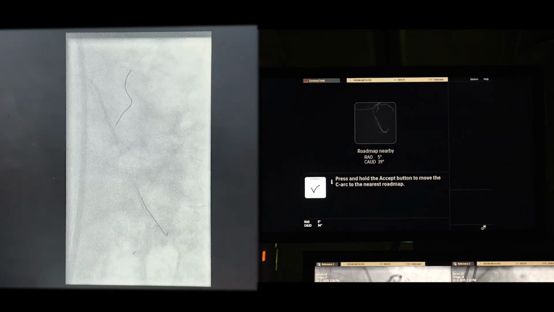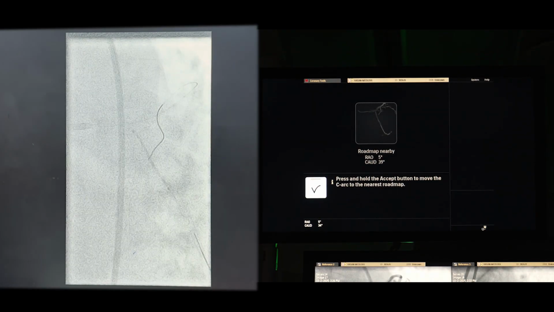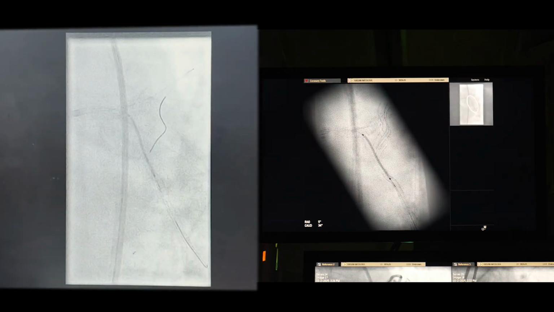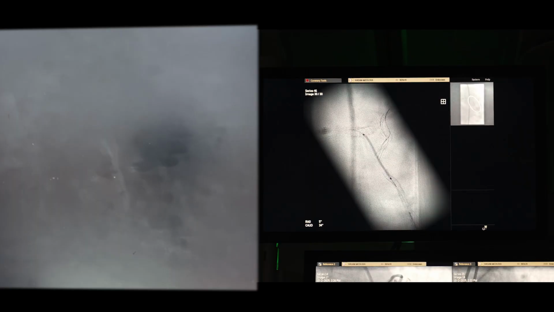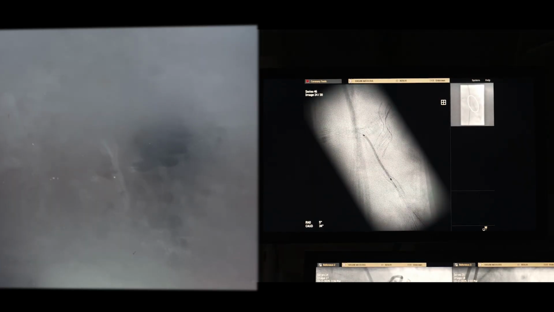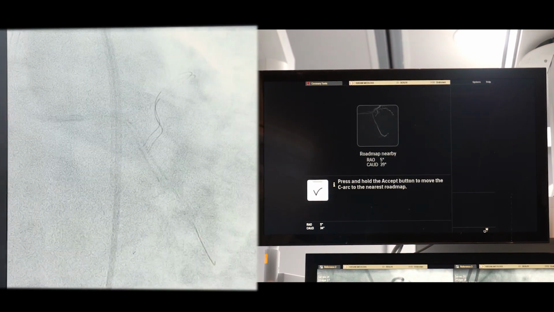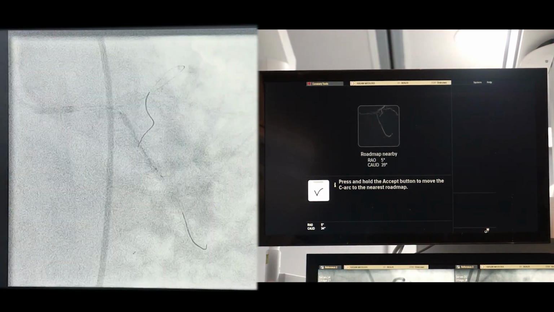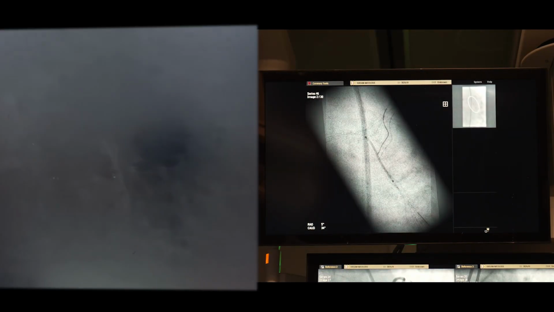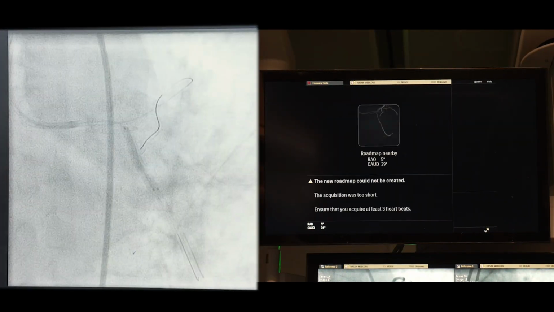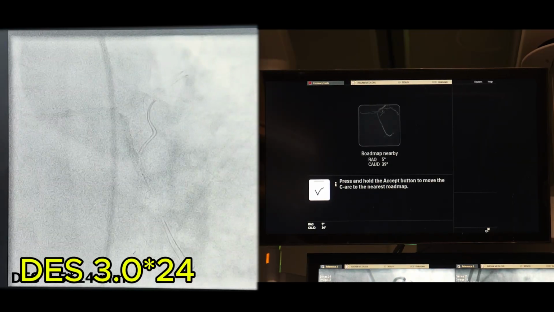Okay. So we have minimal protrusion. I think this position is very good. Okay? Inflate. Fluoro. 10, 11, 10, okay, 11, 12. Okay, off. Nominal 11.